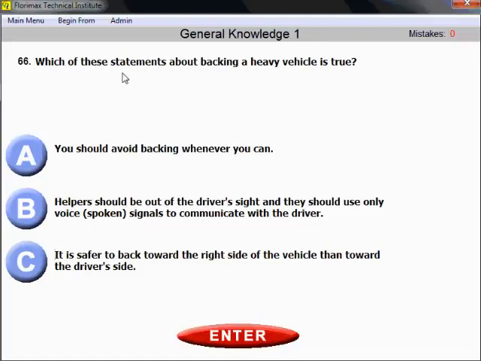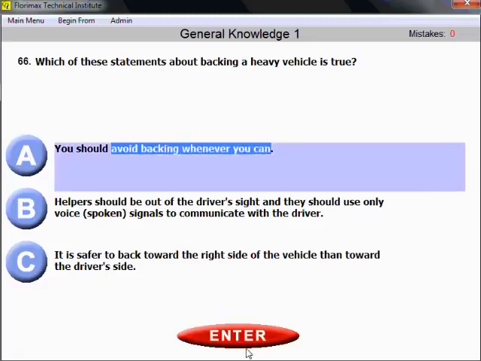Question number 66. Which of these statements about backing a heavy vehicle is true? Easy stuff. Right answer here is the first one. A. You should avoid backing whenever you can. So if you can avoid backing, do it. If you can do a maneuver without backing, do it. If you need to do it anyway, then you need to use helpers and some other stuff to increase your safety, right? So the correct statement about backing is that you should avoid backing whenever you can.